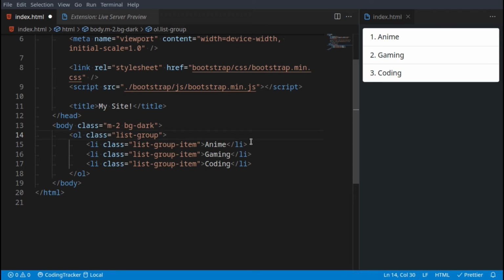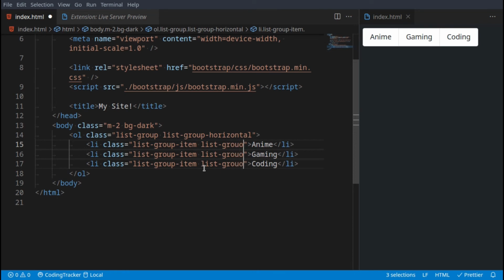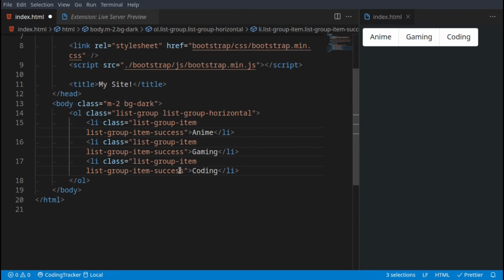If you instead wanted these to be next to each other instead of underneath each other, you could go list group horizontal. And now they're next to each other instead of underneath each other. So if you want them to be stacked horizontally instead of vertically, this is the way to go. And then yet again, just like with everything, we can say list group item and the color. So success, or danger, or info, and then that will change their colors.